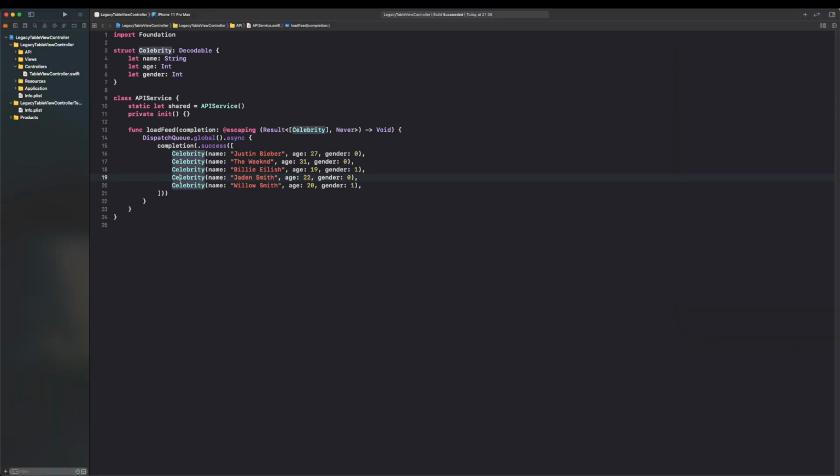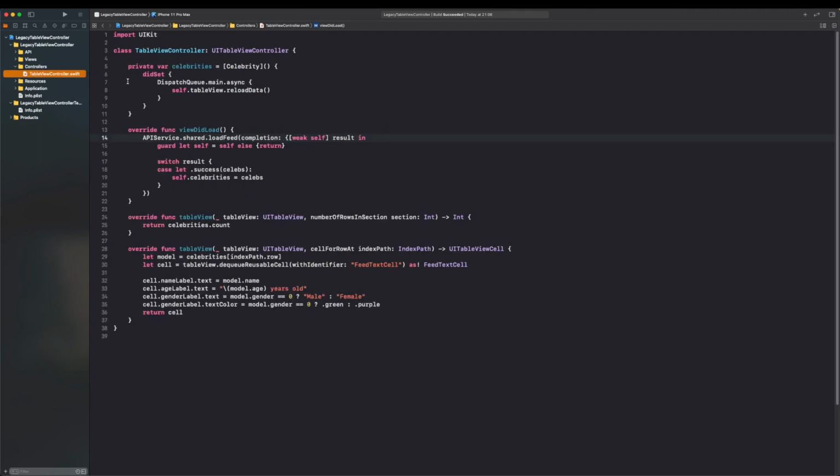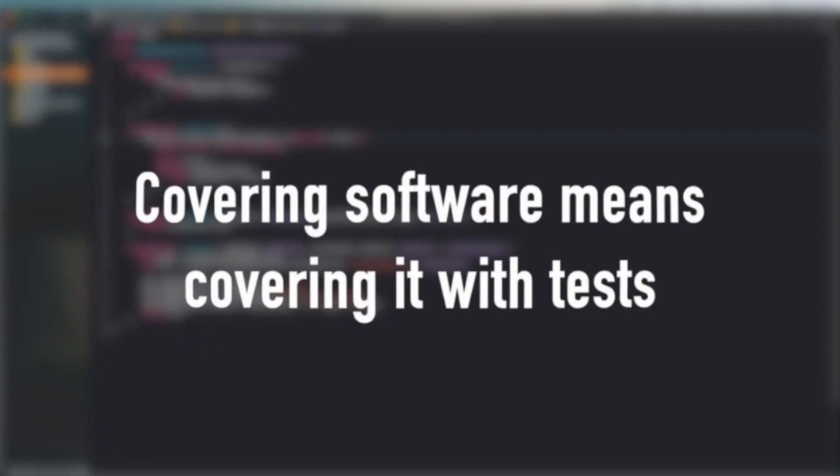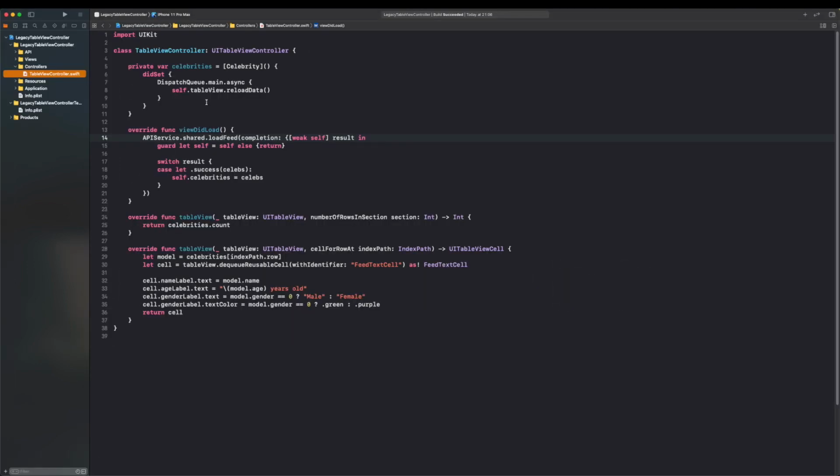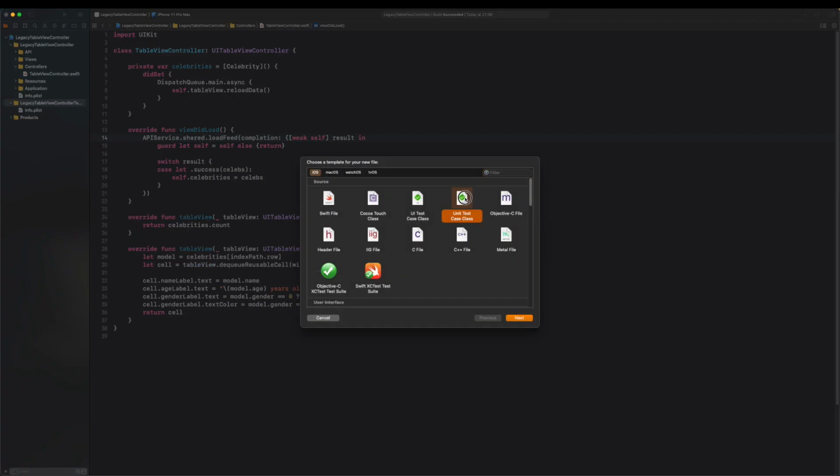If you think this project is too simple and there's no need to write tests, and you can make sure it will work just by your experience, remember, covering software means covering it with tests. A good set of tests makes us confident to do whatever we want, whether adding new features or refactoring. Alright, too much talking. Let's create a new unit test class.